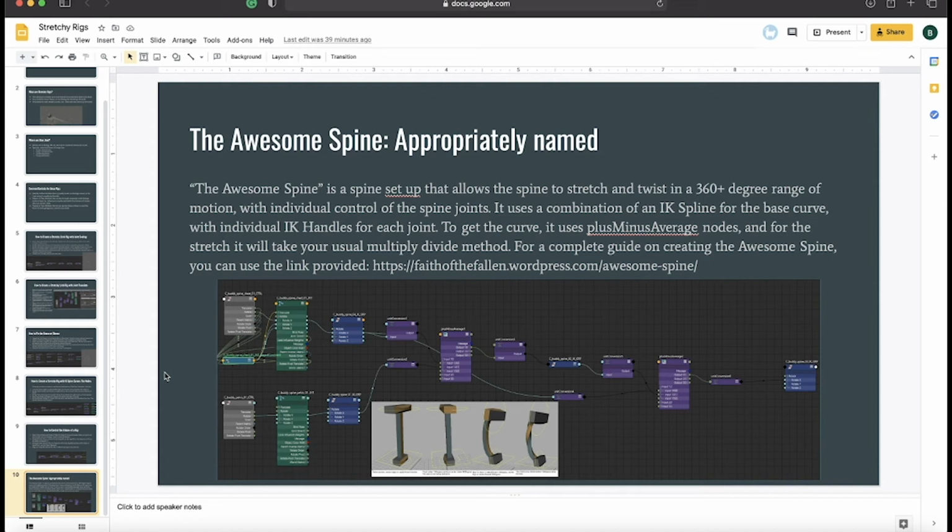And for some of the stretch, you can apply your usual multiply divide methods, because this is kind of like however you would do it. And it's a bit too much to explain on just one slide. So if you want a full in-depth guide on creating the awesome spine, you can follow the link that we have here. I also threw it in the meeting topics channel in a club activity.